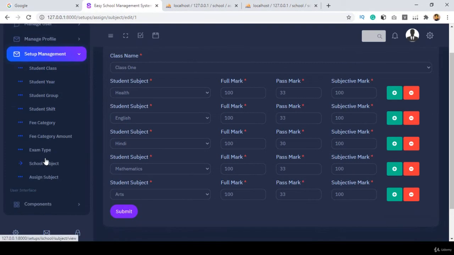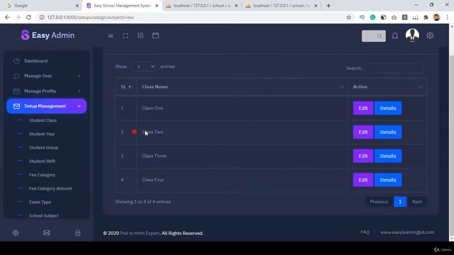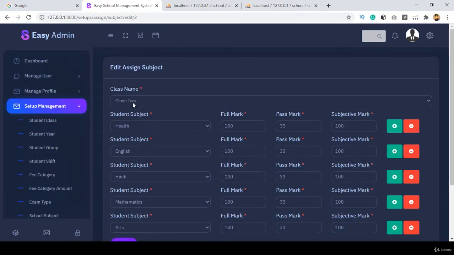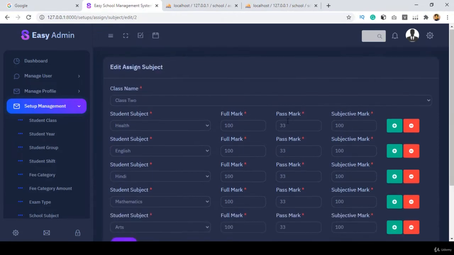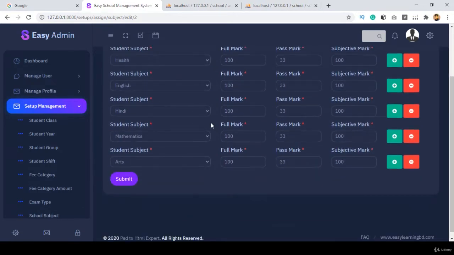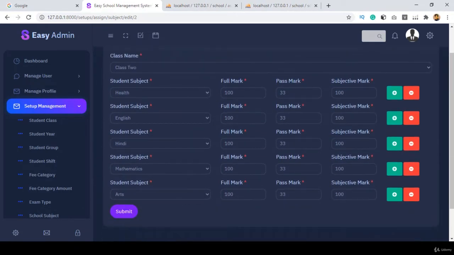Perfect. And if you go again the assigned subject, that is our class 2. Click as edit. Yeah, class 2 is selected. Health, English, Hindi, mathematics, arts, mark, pass marks, subjective marks, every part is now selected, right, friend? So now we have to update. So better I want to change that button name.